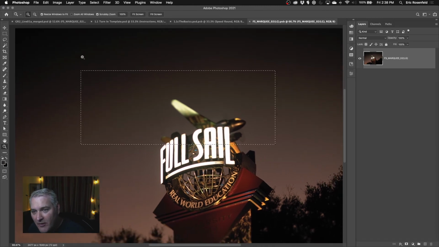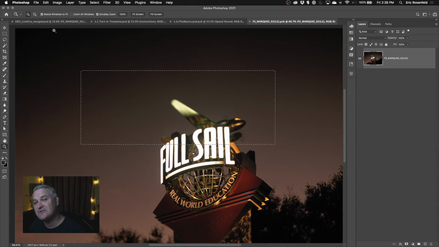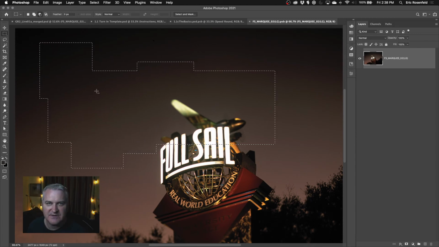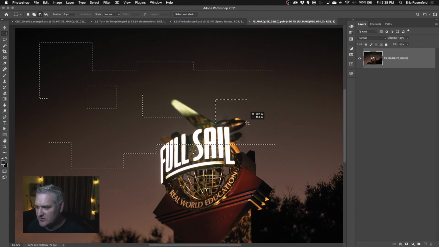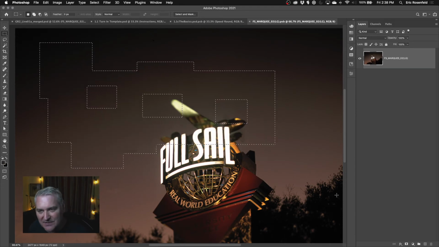But with all these tools, and I'm going to end with going through these basic tools, what's most important is understanding the modifier keys. Shift, when you're making a selection, will add to your selection, right? And then Option, or Alt on a PC, will subtract from your selection. So you can make fairly complex shapes with just these tools.